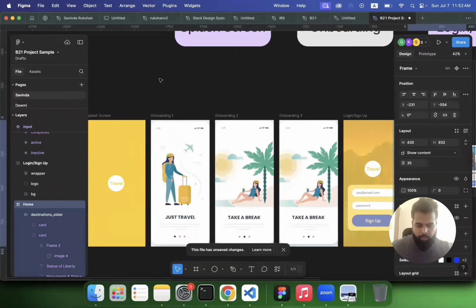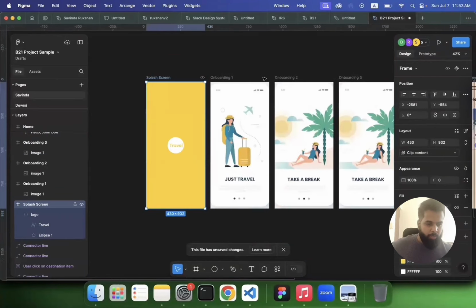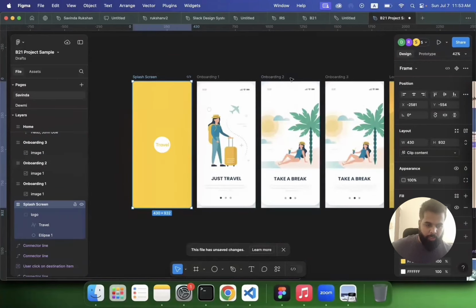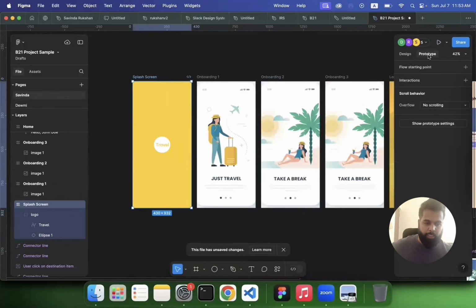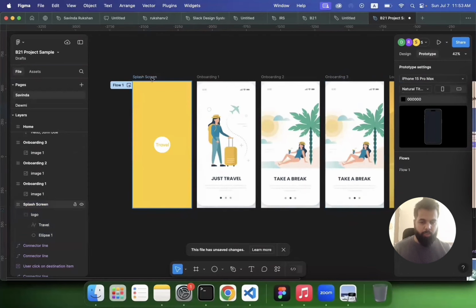In order to create a prototype, we first have to create our first screen, that is the flow starting point. So the flow starting point is right now this one. I selected that and go to the prototype tab right here and click on this plus icon in the flow starting point. You can change your flow name by giving it a different name right here. I'm not going to do it right now.